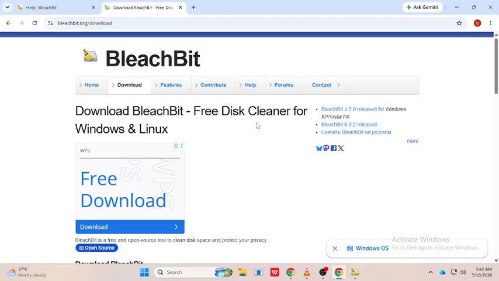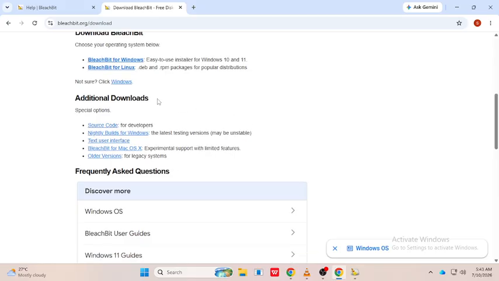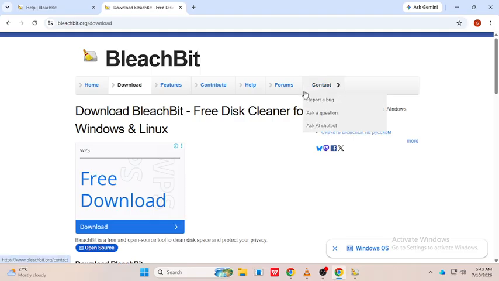Now download the newest Windows installer from the official BleachBit website. As of mid-2026, the latest stable release is version 6.0.2. Downloading from the official website helps ensure you're getting a genuine and up-to-date installer.